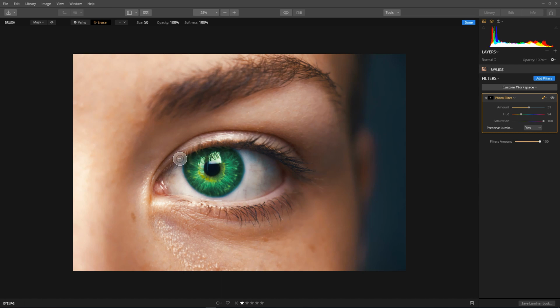If we'd like to reduce the intensity of the green, then we can either bring down the amount, which will revert the green back towards blue, which we don't want. We want to keep the green but just reduce the intensity. All we do is reduce the saturation. And as we reduce the saturation, it reduces the intensity of the green. This way we reduce the intensity. So now we have a much more natural looking iris.